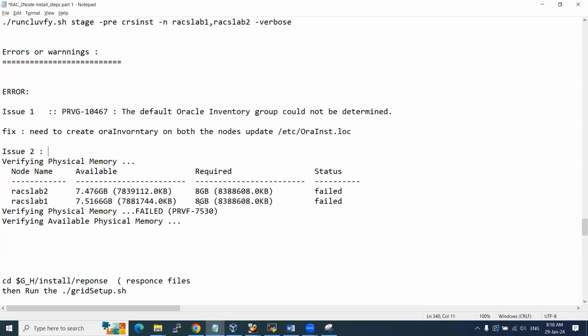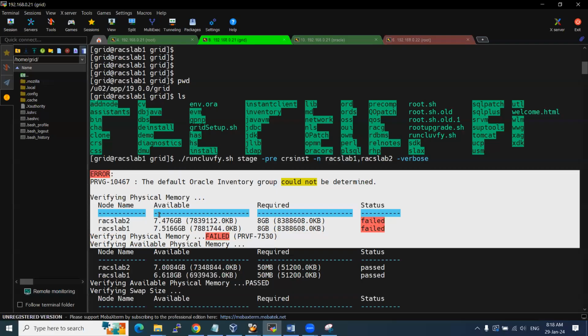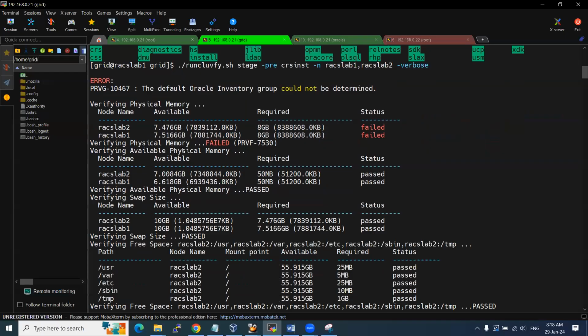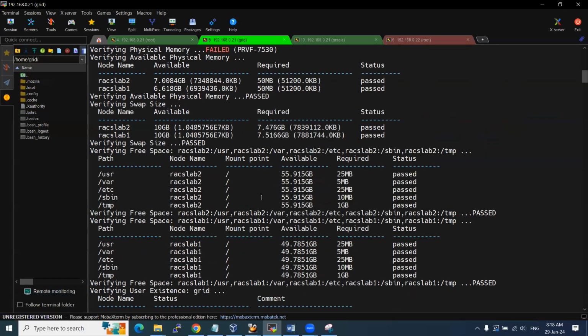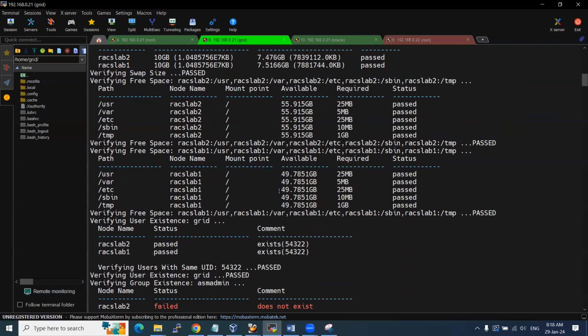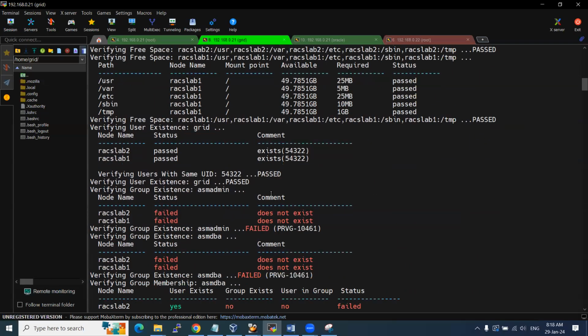And issue number 2 is memory. We can increase, instead of 9, I'll make it 10 GB. This is not an issue as such, it's a memory kind of one. Our installation will work, but it is recommended to have this much memory. Increase RAM size on both the nodes. Those are the 2 issues. We can fix those 2. And other things, physical memory and everything is fine. This is also passed. All the mount points have sufficient storage. That is fine.